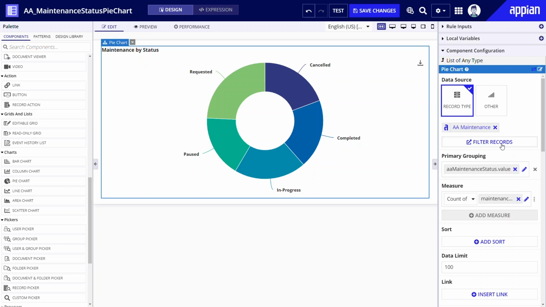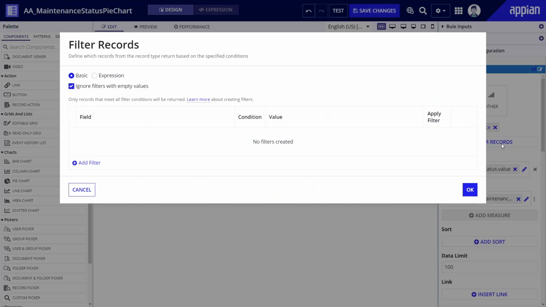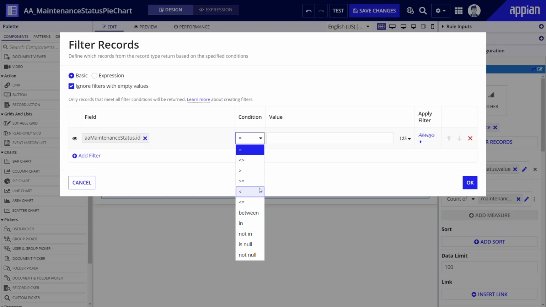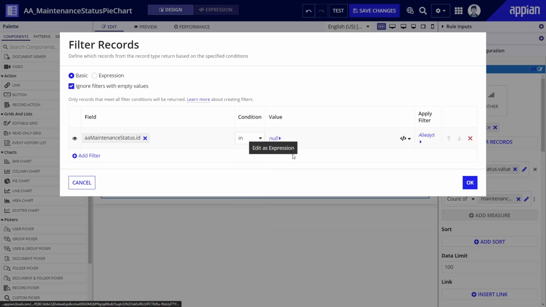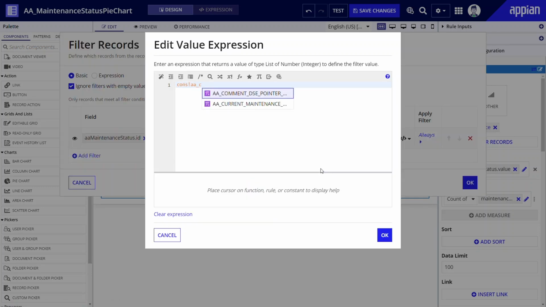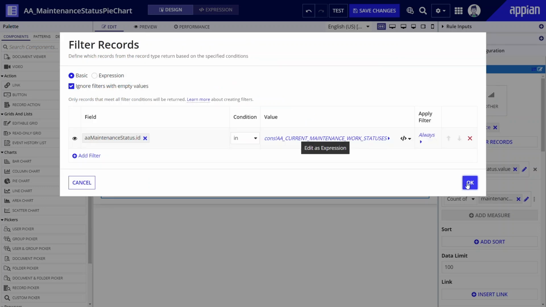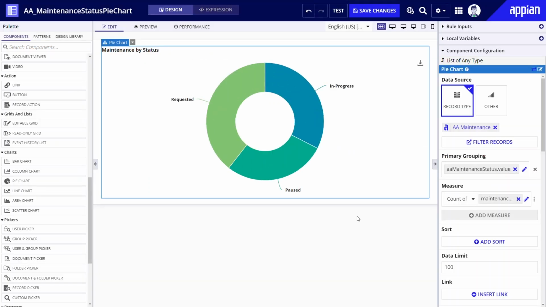To do this, I will use a filter. I'll click Filter Records, then Add Filter. For field, I'll choose Maintenance Status ID. For condition, in. And for the value, I'll use a constant that stores the IDs of the three status values I mentioned. Now this filter will only include records with requested, paused, or an in-progress status.